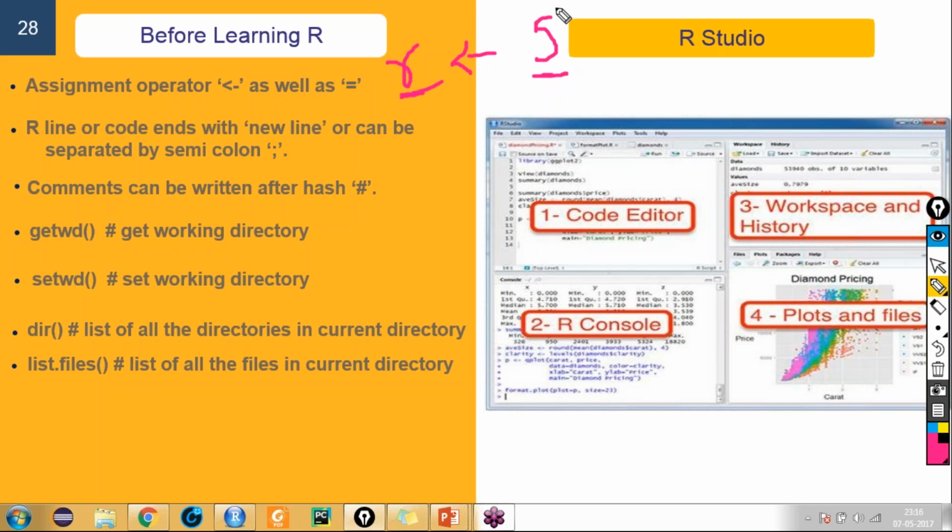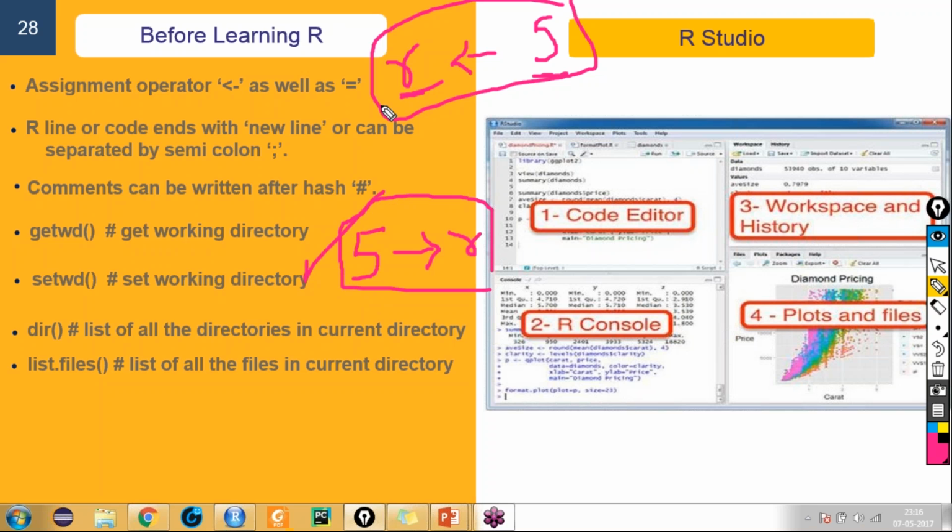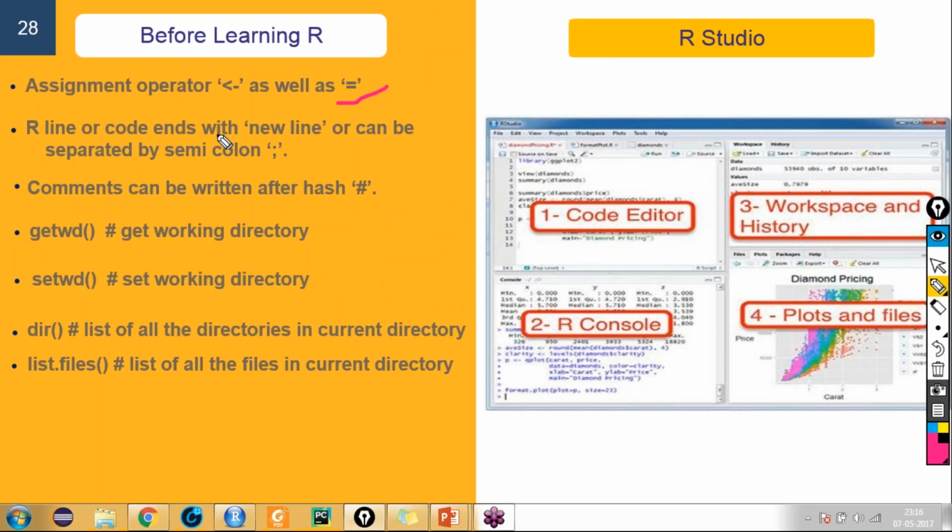And not only can you do it this way, you can change the arrow sign. You can do 5 assigning to R, correct? You can do this also. Again, this is not normally done. The other is a convention which people mostly use. But you can use this also, no worries, R will understand you well enough. And you can use this as I said, okay?